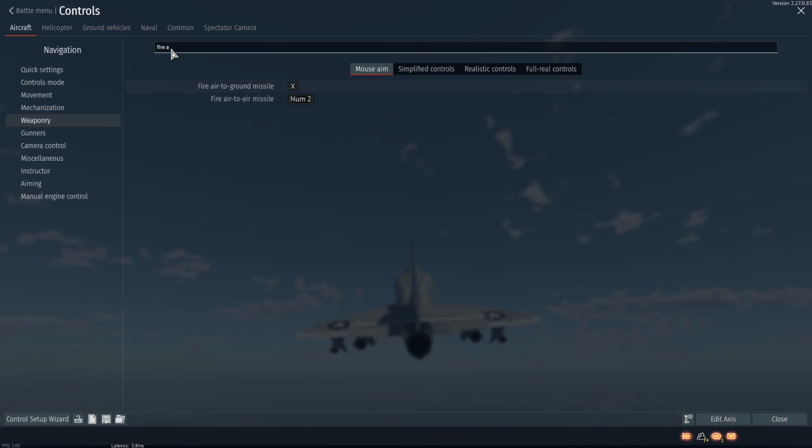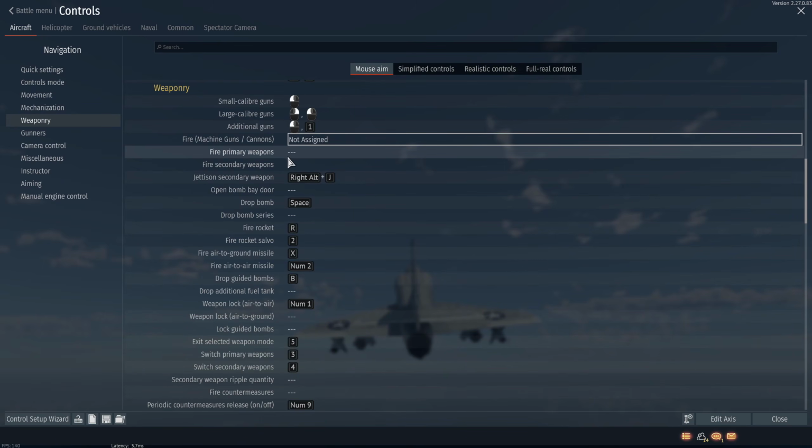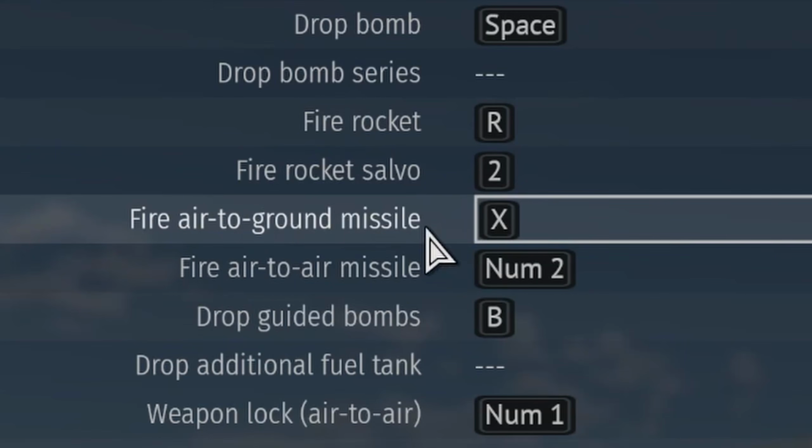And first, I would highly recommend that you set the Fire Air-to-Ground Missile keybind separately, because by default, when you press the drop bomb button, it will also fire the air-to-ground missiles. So you don't want to be doing that because you're either going to waste a bomb or waste an AGM. Anyways, I have my Fire Air-to-Ground Missile key set to X, but that's just personal preference and personal key setup. And just as a note, this keybind also works for laser and IR guided missiles.